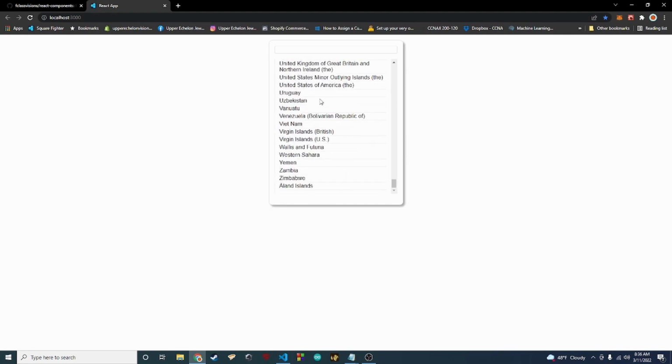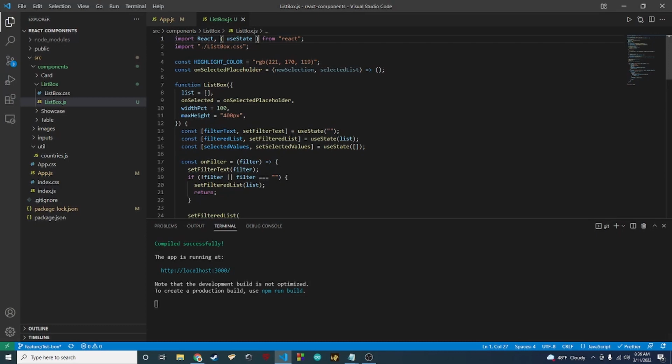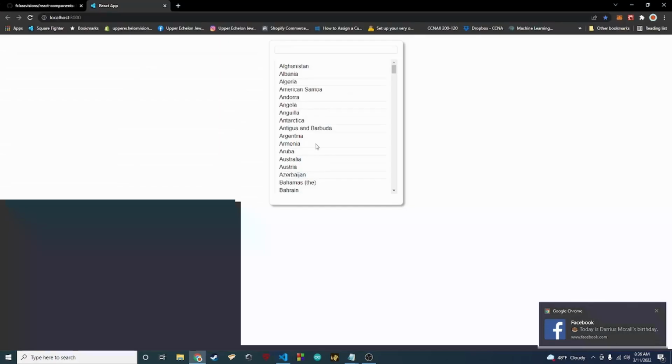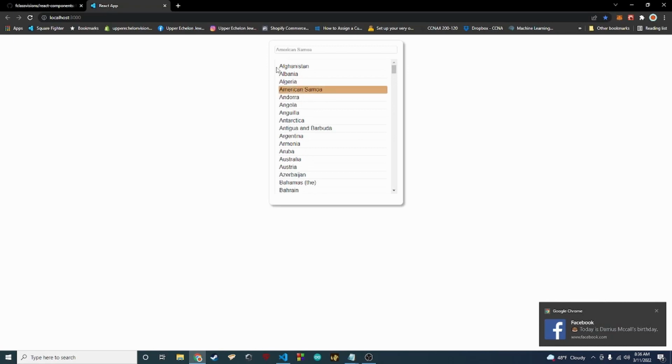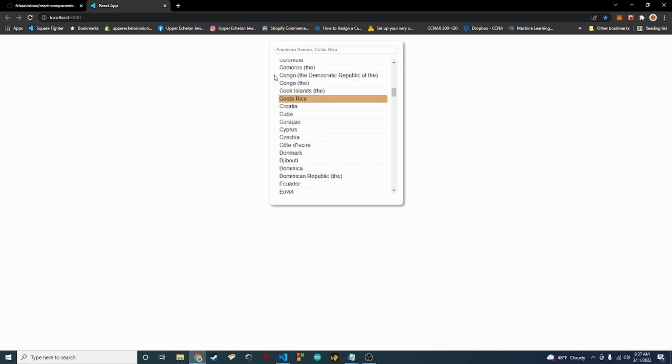Here we have all of the countries in this list. It's 400 pixels tall, so we know that our max height is working. The width seems to be right. We set it to 20%, and yep, 20% here. Now if we do a select, we see that it pops up here as the placeholder. It highlights. If I scroll down, let's do Costa Rica.